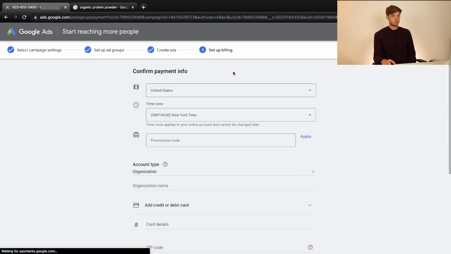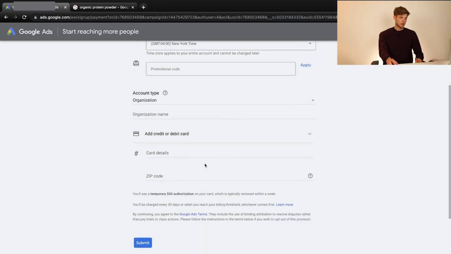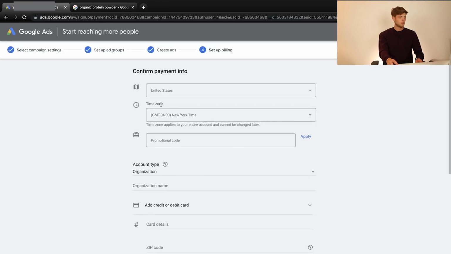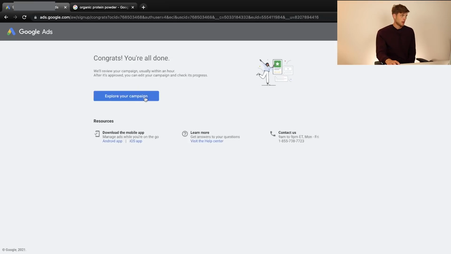And now we want to confirm our payment info. And once we do this, we're actually going to end up in our Google Ads account, where it will get pretty interesting. And then I'm going to show you a couple more important features once we are actually inside of our ad account. So let's go ahead, let's fill out our payment info, and then we can continue on with this. All right, so we just submitted our payment info. Now our account is activated. Let's click on continue. And now we are going to explore our campaign.